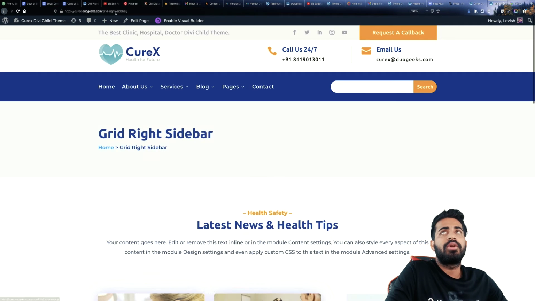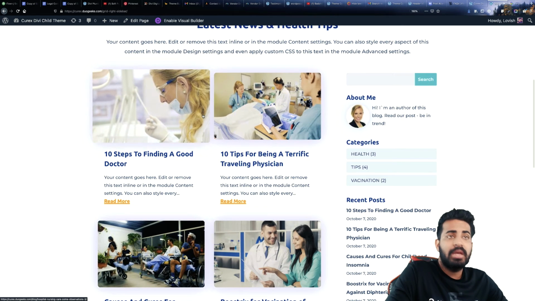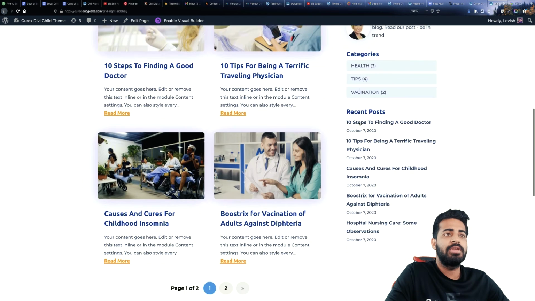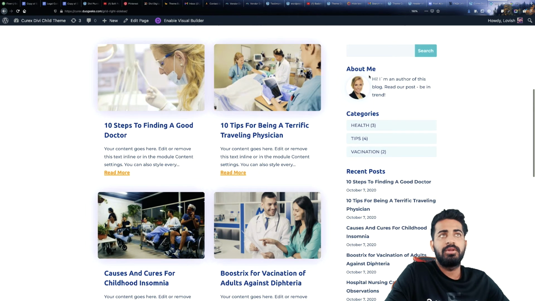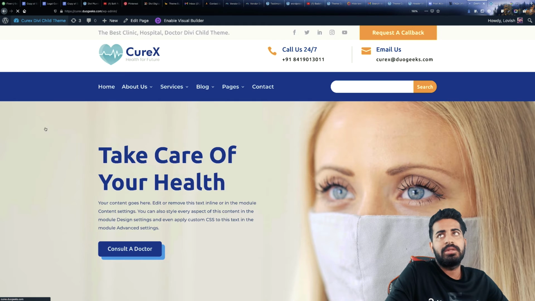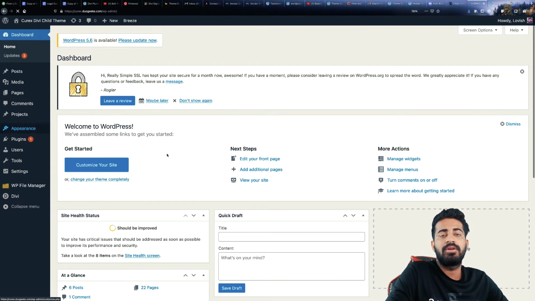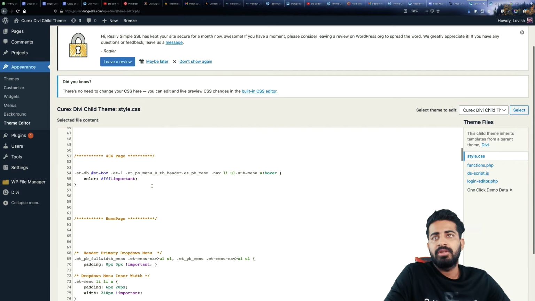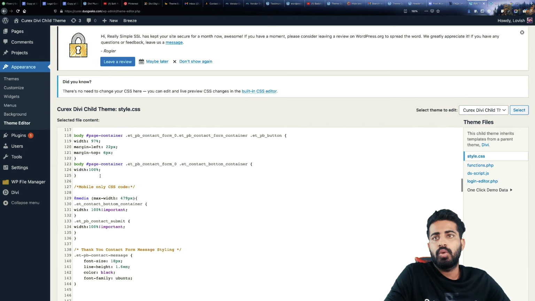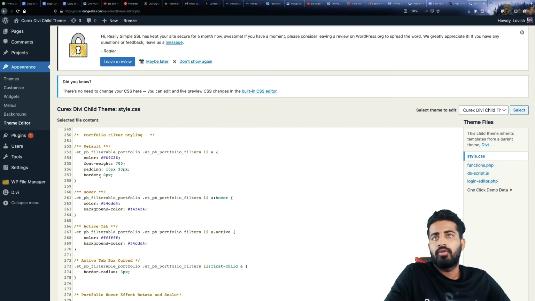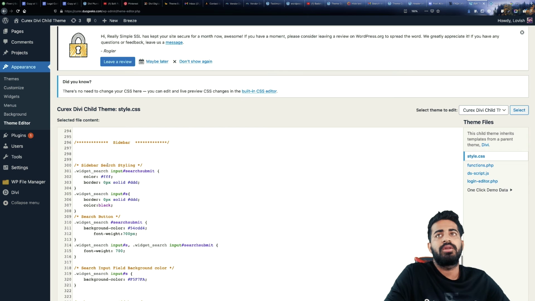Okay, now let's go to the grid right sidebar. Yeah, and now this one has the custom CSS. If you see the right sidebar, there are the widgets, and if you go to Appearance and then Theme Editor and the CSS, you will see there is some code for the widget. So this is the lightbox, this is the 404 homepage, no. We have to go to the gallery page, no. Portfolio page, no. Portfolio filter styling, no. Sidebar, yeah.